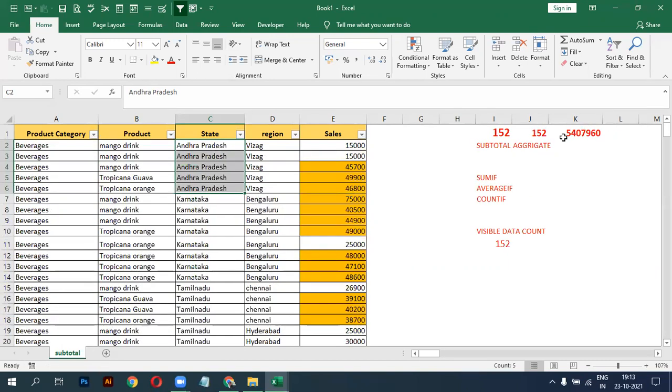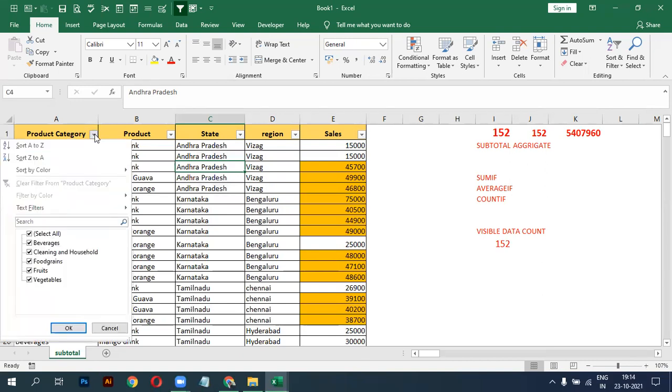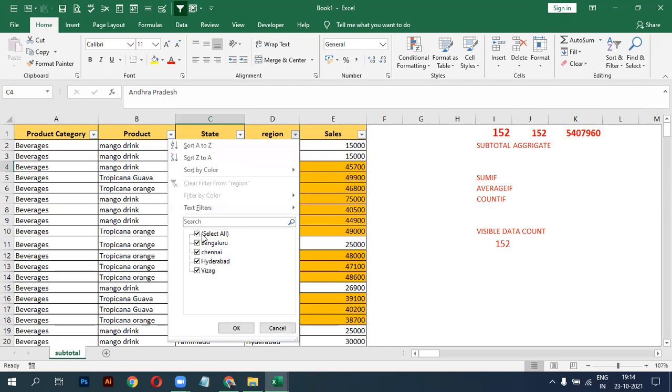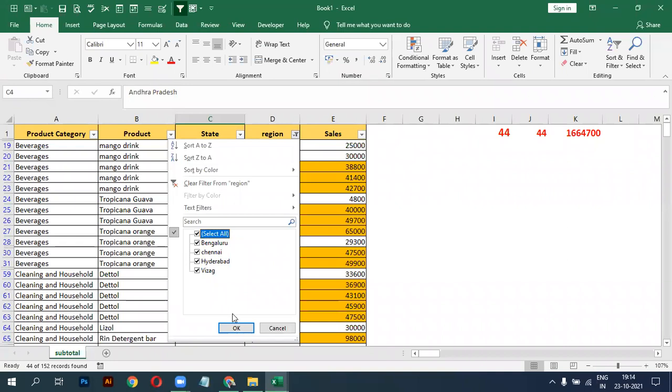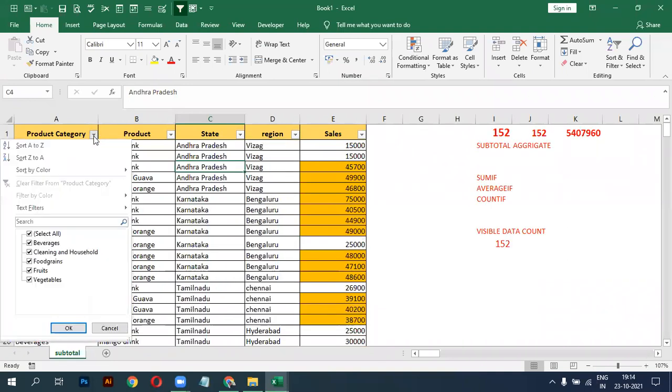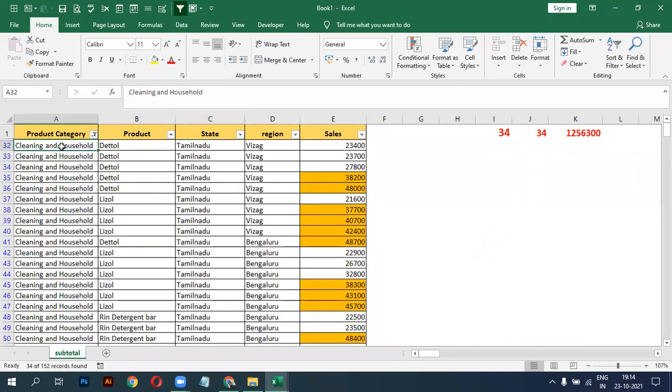See here. Once we write the formula, whatever it is displaying, that means filtering, the data is counting the values based on the filtering. Previously, when I selected only Hyderabad, the Hyderabad information was counted 44 times. I think the state was selected wrongly. Then you can click on beverages, cleaning and household, and only that kind of information is displayed in the particular list.